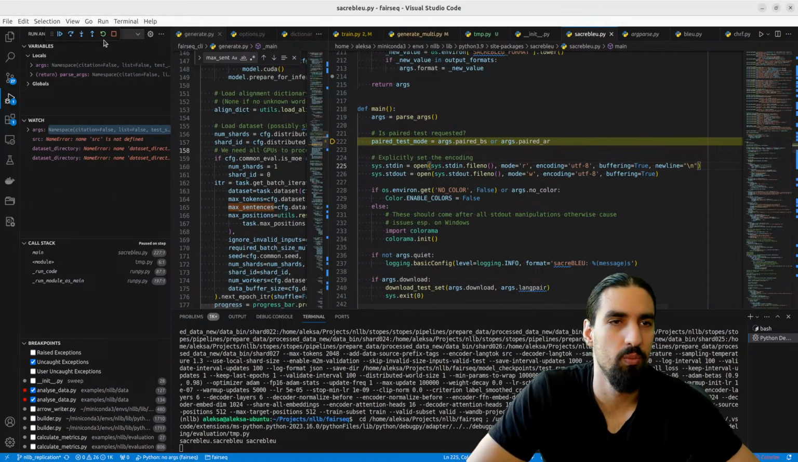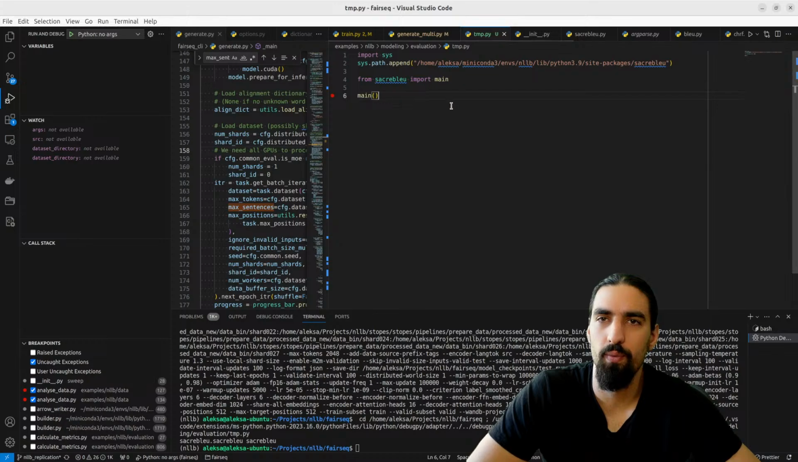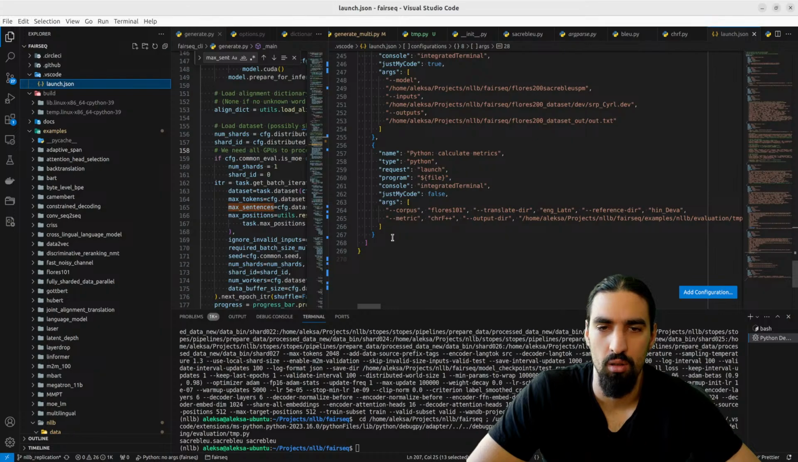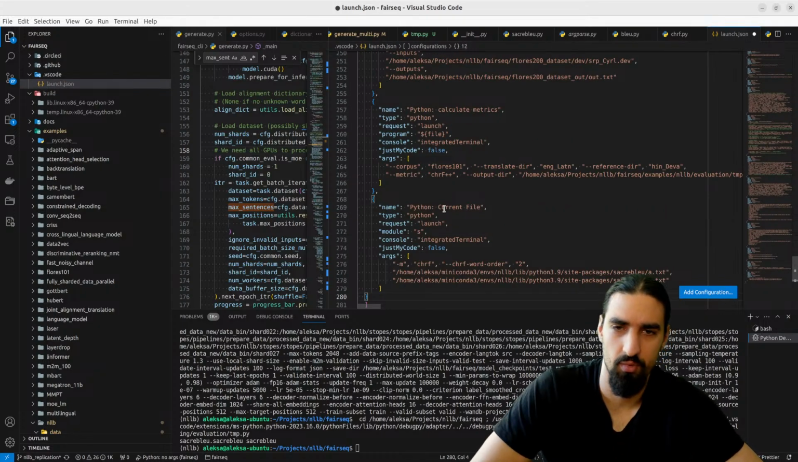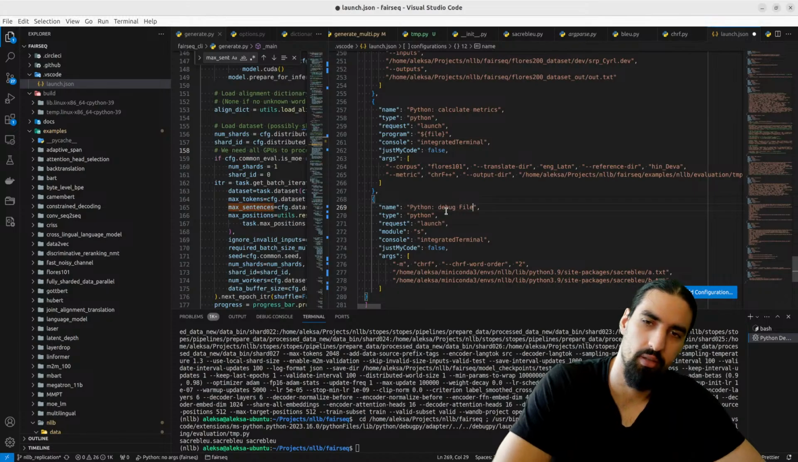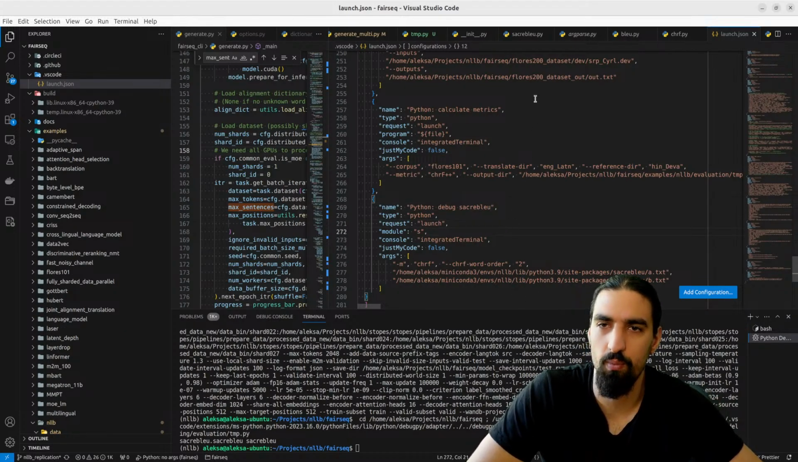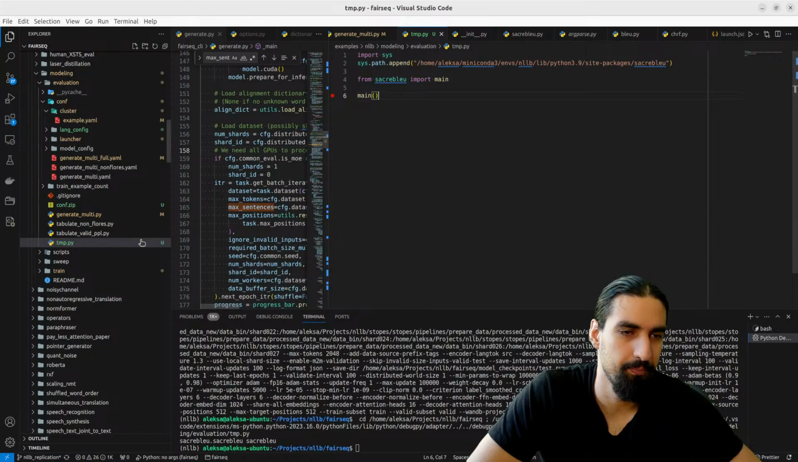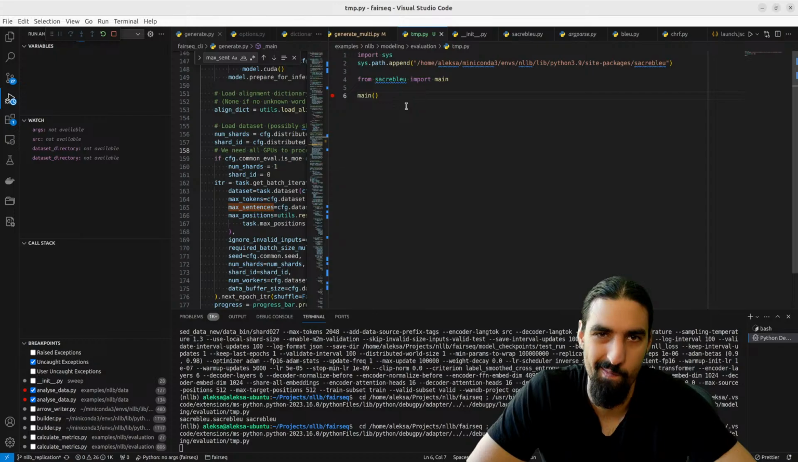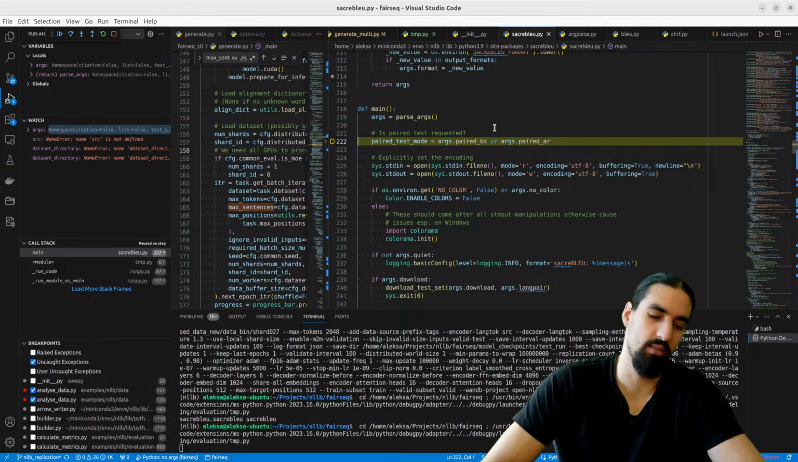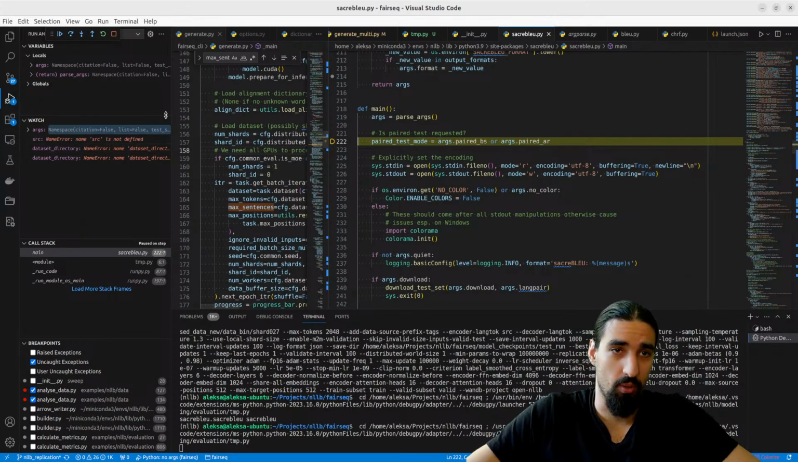Okay, go to temporary, go to launch JSON, go to here, debug, sacrebleu. Okay, and everything else remains the same. Okay, so now we should be able to run it, I think. Enter. Yes. Let's go. Let's go, guys.